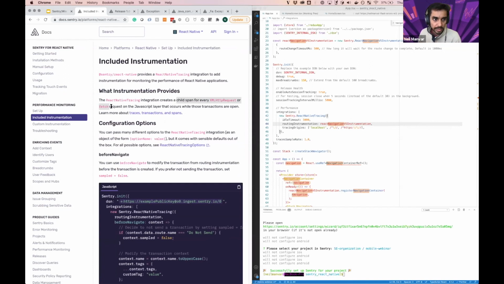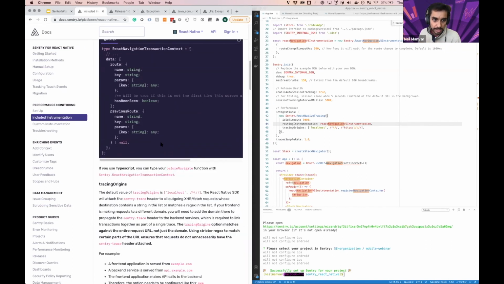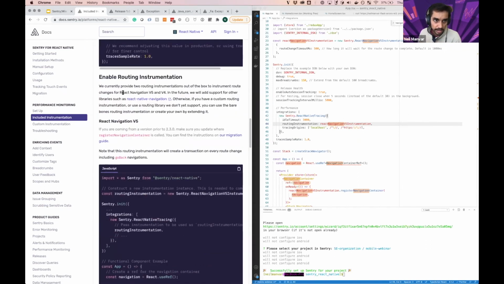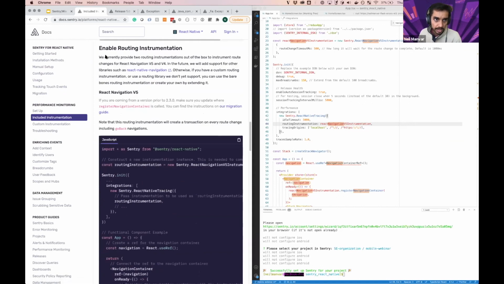And we are also going to track the routing instrumentation. So I'm going to go ahead and scroll down into here. And this is what we're doing here via routing instrumentation. Since I'm using React Navigation v5, I'm going to go ahead and follow those instructions.